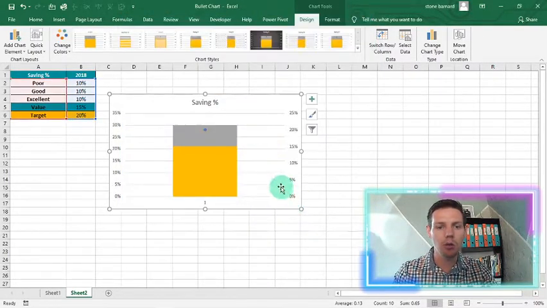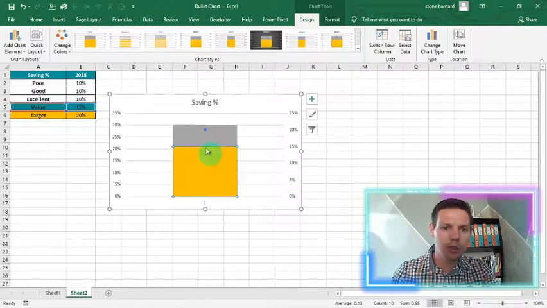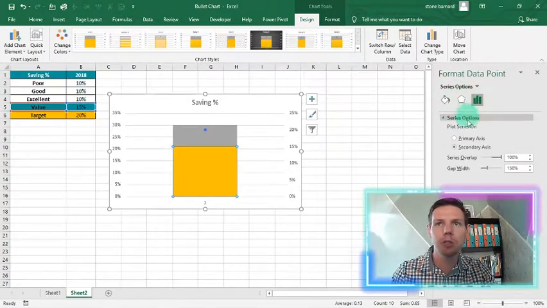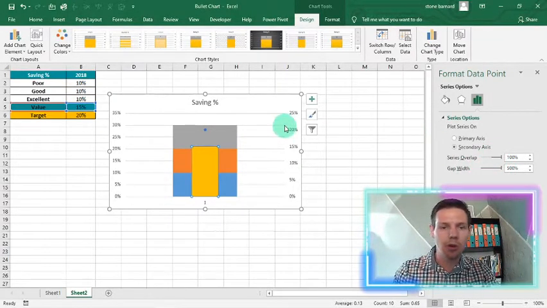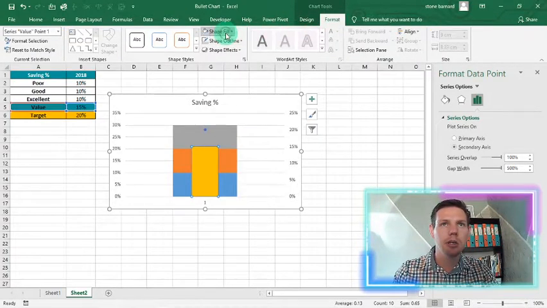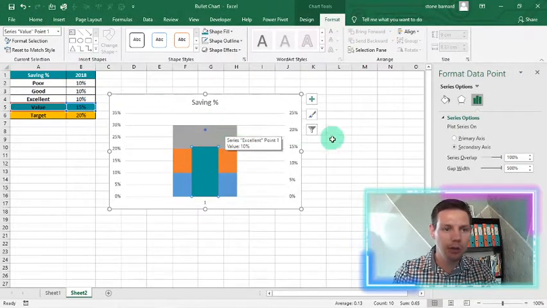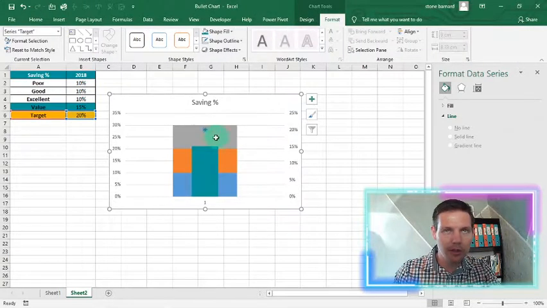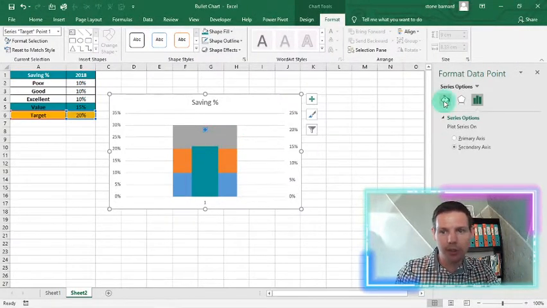Okay, awesome. So what we're going to do now is I'm also going to left click on this top value here, double click on it. So that's going to open up our series options, and I'm going to do the gap width. I'm going to change it to 500%. Awesome. All right, I'm also going to format this. I'm going to give it a nice blue color here. Let's give it this color. There we go. Perfect.